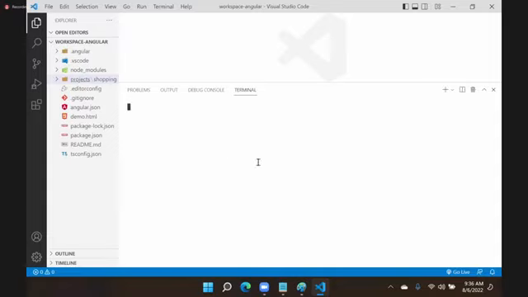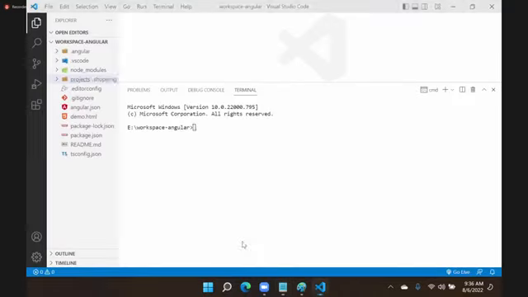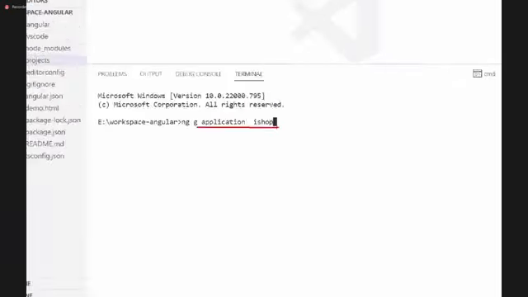How? We have to open the terminal. In the terminal, we have to run the command ng generate application and the application name. Suppose I give the application name as iShop; you can give any name. So you can create another application now: ng generate application, and the application name is iShop. That is the application we are creating.